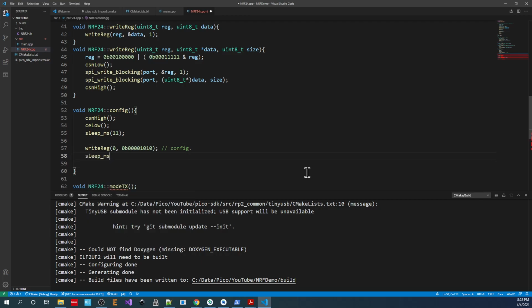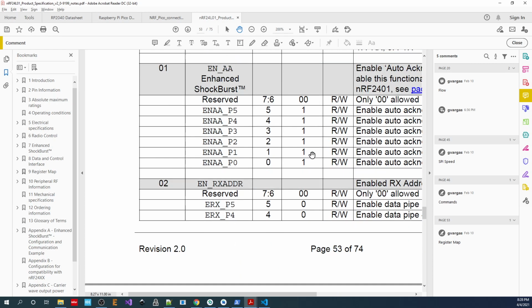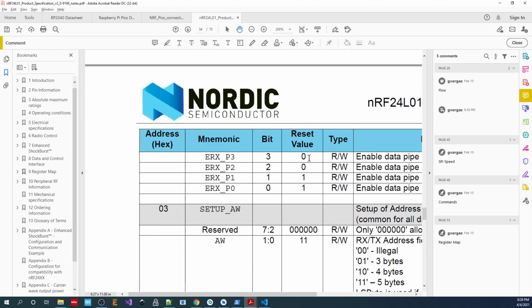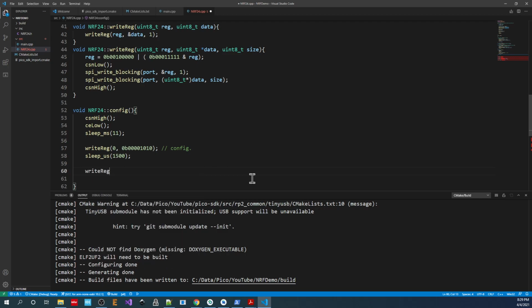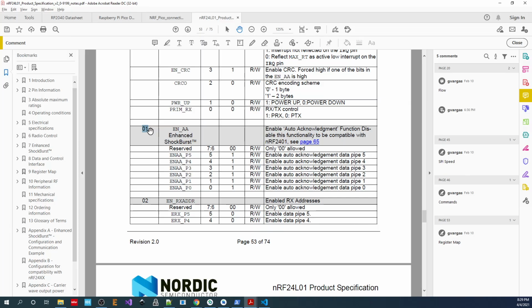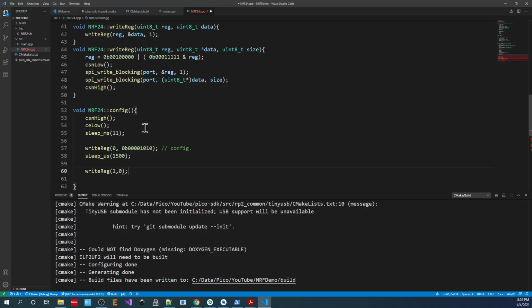Then there's a delay. We're going to use microseconds. Since it's 1.5 milliseconds, that should be 1500 microseconds. Okay. Next one, we're going to disable auto acknowledge because we're just going to broadcast data for this demo. So register number 0, we're going to set everything to 0. Sorry, register number 1, set everything to 0. Okay.